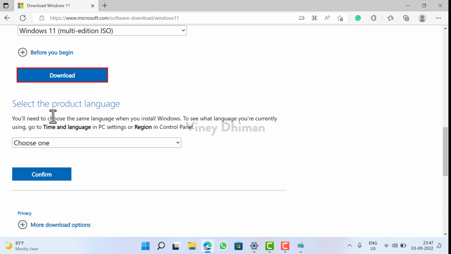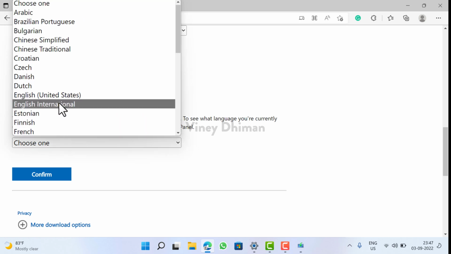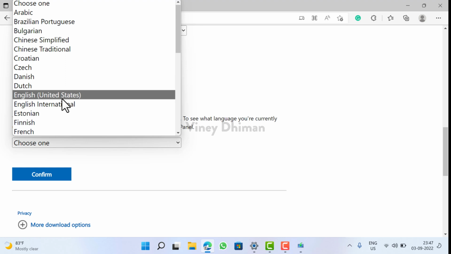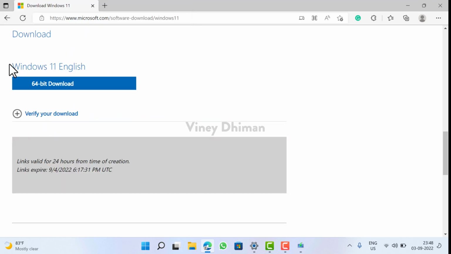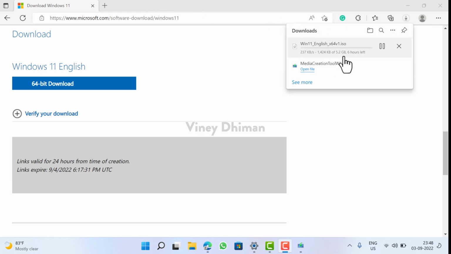Wait for a few seconds. Now using the product language drop down, you need to select your preferred language. I'll go with English United States. At last, you need to click on this 64-bit download button. This will start downloading the ISO image of Windows 11. You need to keep in mind that this link is valid for 24 hours from the time of creation. Once the download completes, you can use this ISO image as per your requirements.